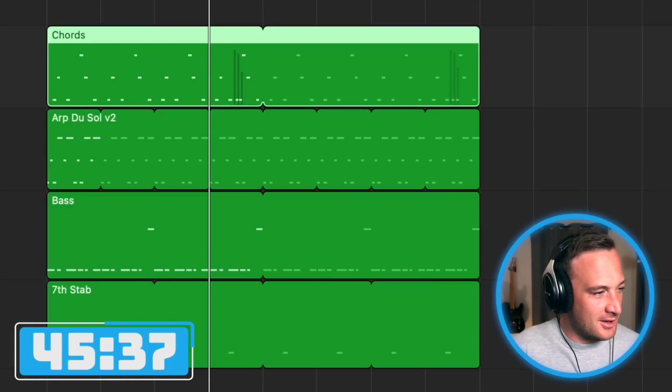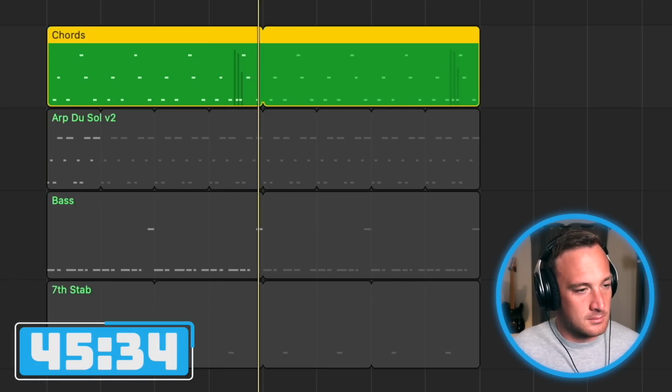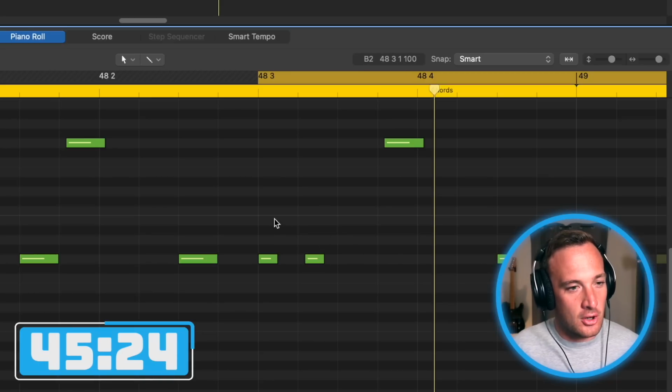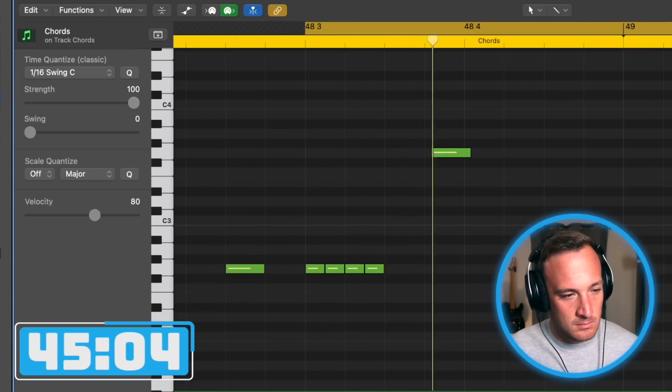Is this lead part really not coming through? Oh yeah, something happened to my lead fill here. Oh, maybe when I quantized it? There we go.